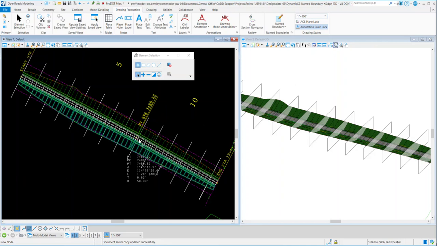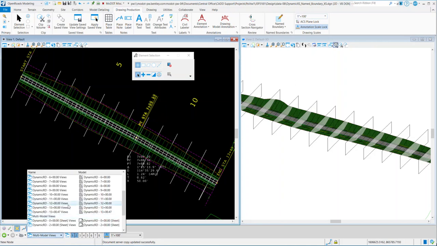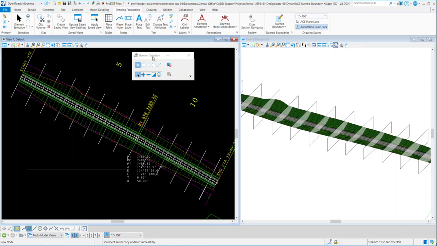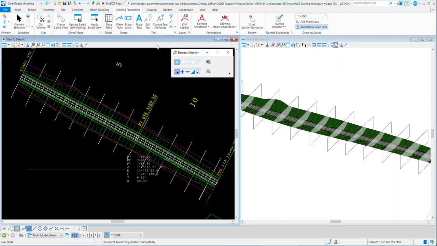And when you cut them, you get the multitudes of different drawing models and sheet models. So that's already been done in this project. I just want to stress and show how dynamic works.